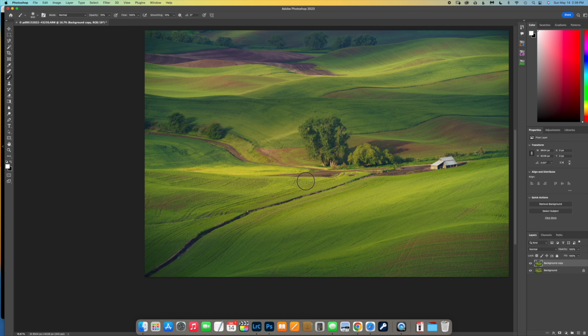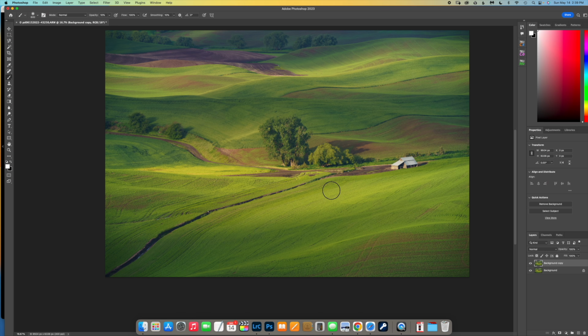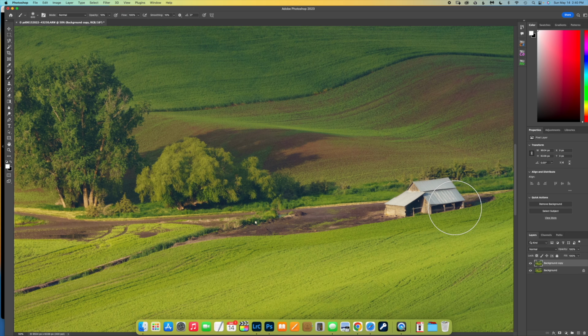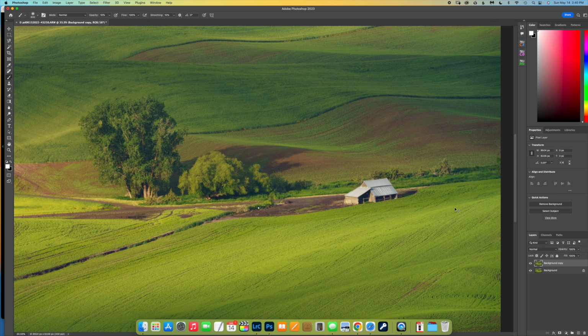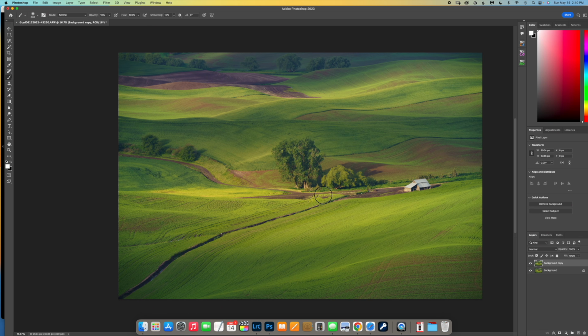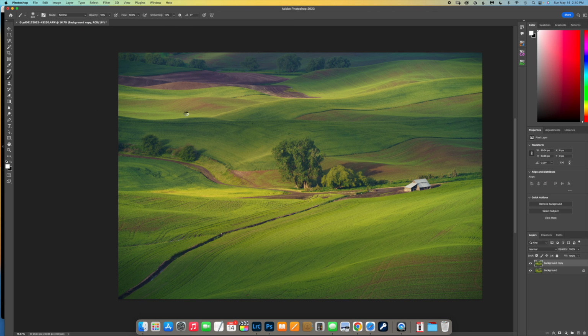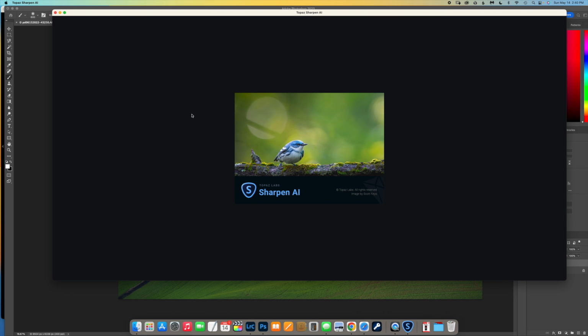Okay, so I want to apply some sharpening to this because if you zoom in on this, you're going to see that this barn is just a little bit too fuzzy. I don't want to say fuzzy, but a little soft. That's a better word for it. So what I'm going to do is I actually like using Topaz tools. I have Topaz sharpening here, and I'm going to use this to actually sharpen the image.